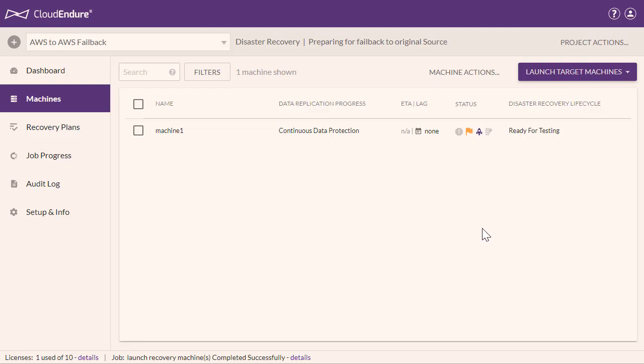Once the machines have reached continuous data protection, you will need to launch new target machines for those source machines. This will copy the backed up data from your failed over virtual AWS machines into your original source AWS machines, which have been temporarily reversed to serve as target machines.